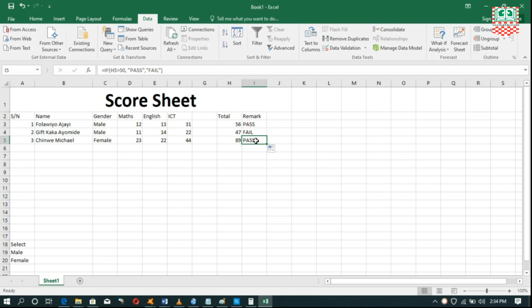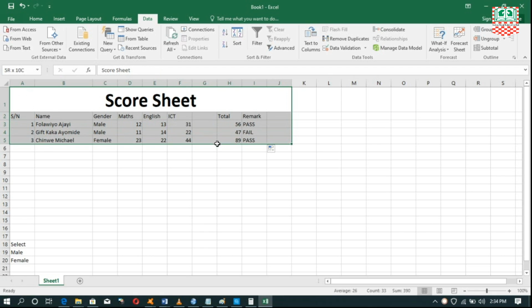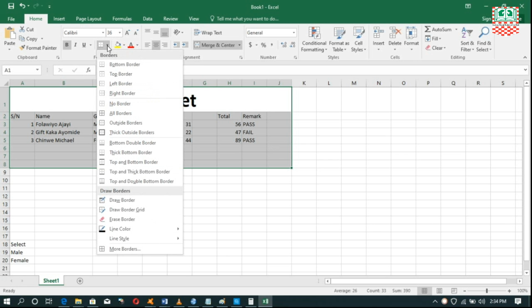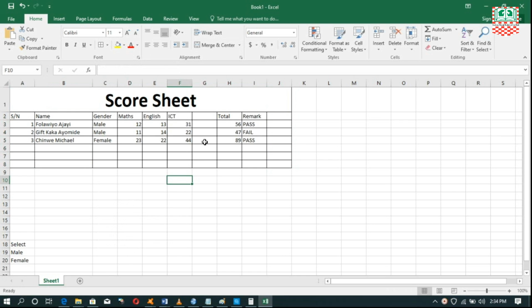So the next stage we're working on is how to create a border around your cell. How do you apply a border around your cell? You have to select all the cells you want to apply the border on. Can you see that? Then you go through your home tab. From your home tab, in the font group over here, you have borders. When you click on the arrow beside it, you choose all borders. So automatically you have borders around this. Did you understand that? Good.